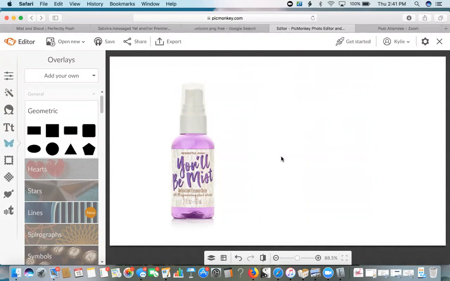Now that's how I do a lot of my images. As long as I have a white background to begin with, then boom, put that on there and you're good to go as an overlay onto a bigger blank canvas.